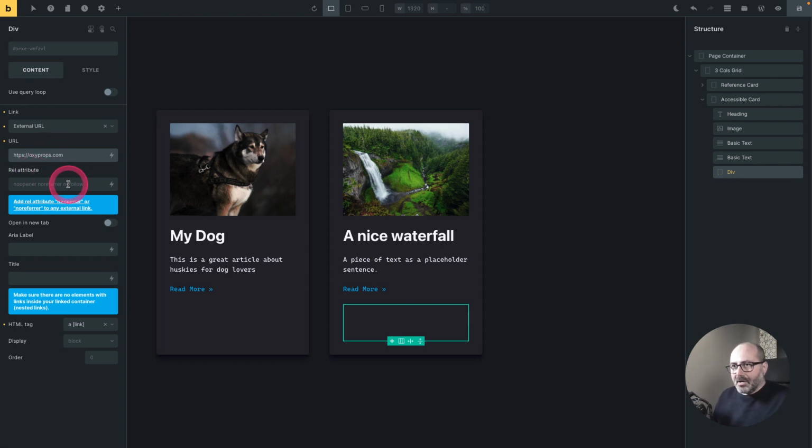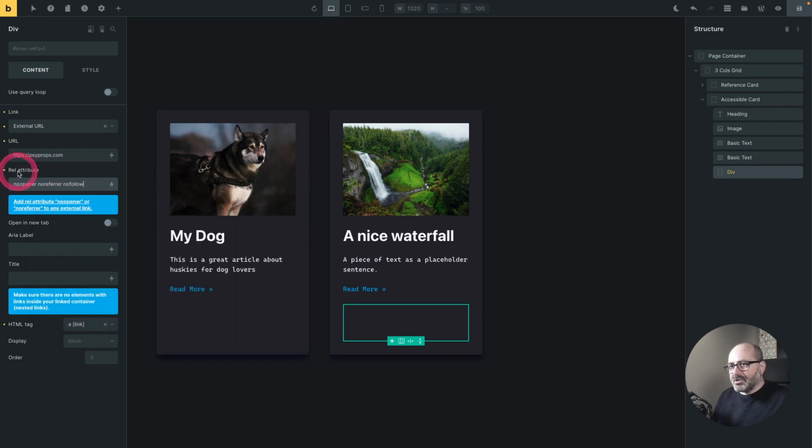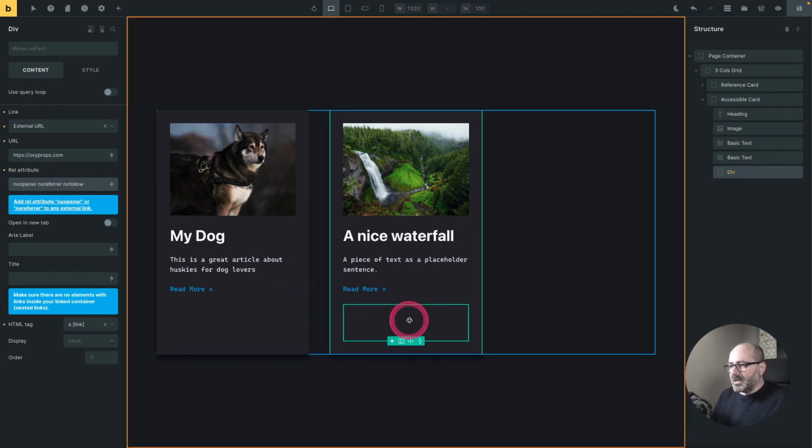By the way, while we are on the link, this has nothing to do with accessibility. It's more about security. But most of the time, when you link to an external link, you want to define a noopener, noreferrer, nofollow relation attribute to your link. Nofollow is mostly for SEO reasons, but the noopener, noreferrer is for security reasons. Okay, so now we have a link.